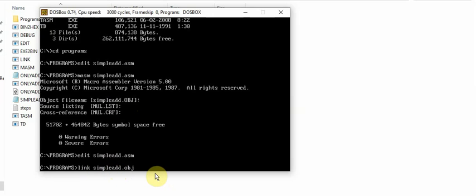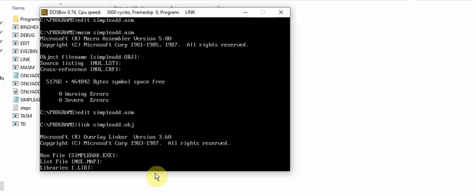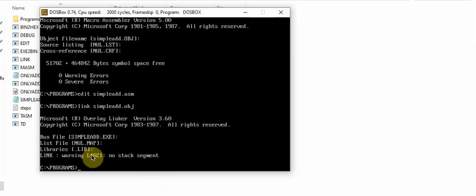Now again we need to press enter 4 times, or until an indication known as no stack segment warning appears. So here after typing this command link space filename.obj, we shall be pressing enter again 4 times, 1 2 3 4. So here the warning no stack segment indicates that the corresponding object file has been successfully linked.